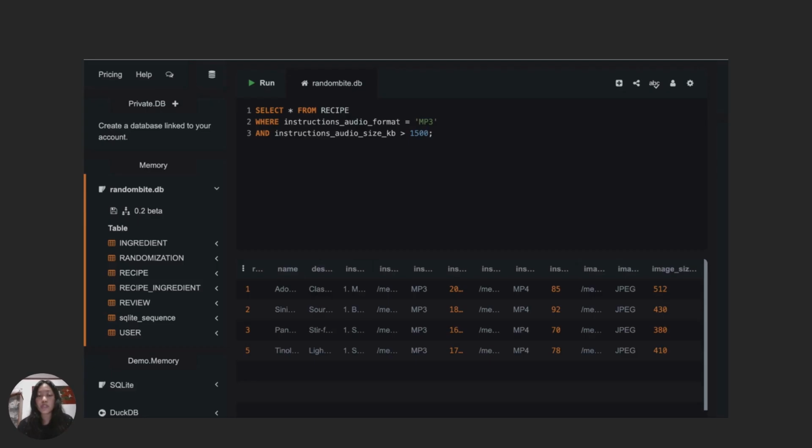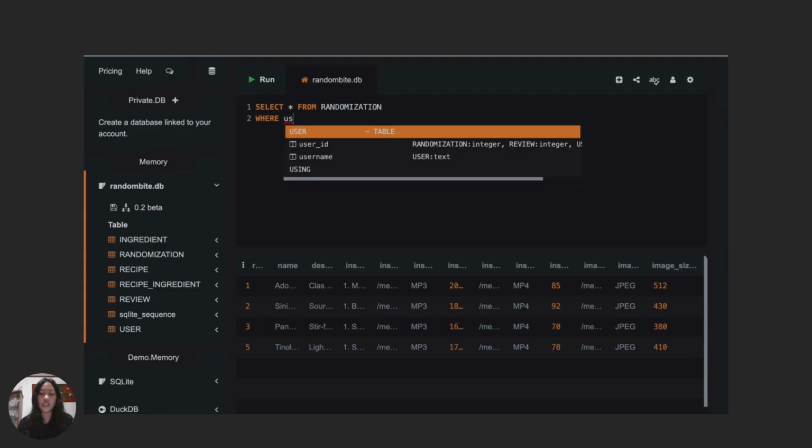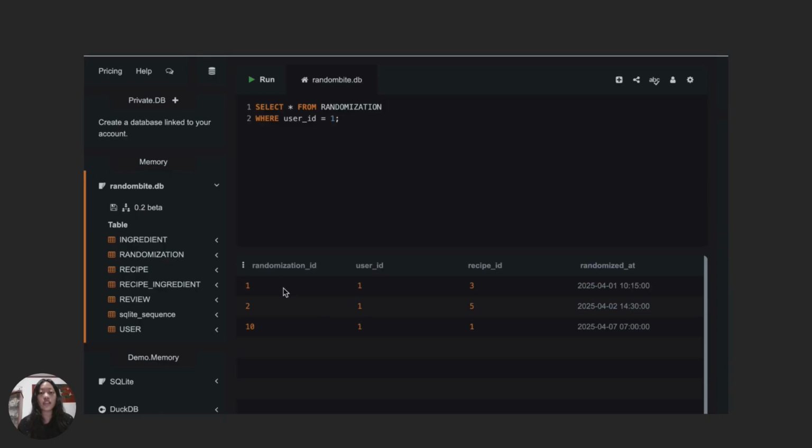And for our last and final query, it retrieves the randomization history of a specific user. We select from the randomization table and use where user ID equals 1 to filter for user number 1. Every time this user taps the randomize button, a new entry is recorded in the randomization table and saved when the user presses it. It records which recipe was selected and the exact date and time it happened. The results show that this user randomized 3 recipes on different dates. So this is what the randomization feature is for.